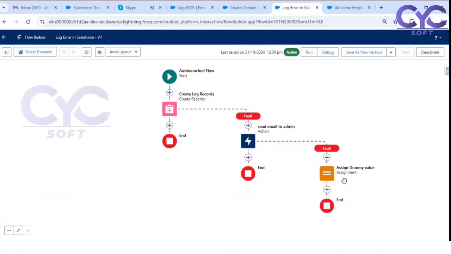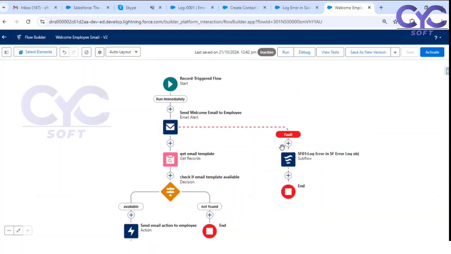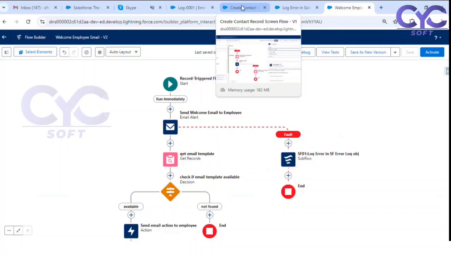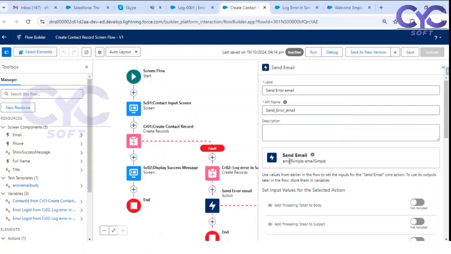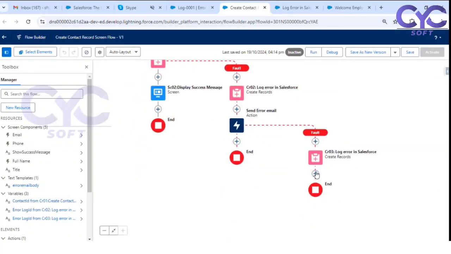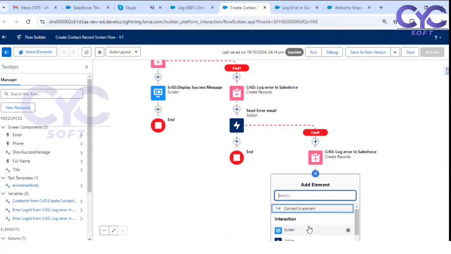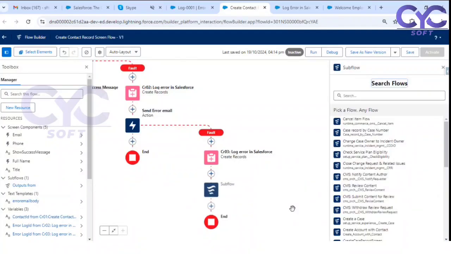So what is the main difference between the subflow and the auto launched flow? Right. In this record trigger flow, if you observe, we can call only one subflow. We can call directly only the subflow here. But in a screen flow, there is one more option. We can call another screen flow in a main screen flow. See, this is the screen flow, right? If you click add here, just add an element. See, one more screen flow is there. So directly in this subflow, we can add one more screen flow.